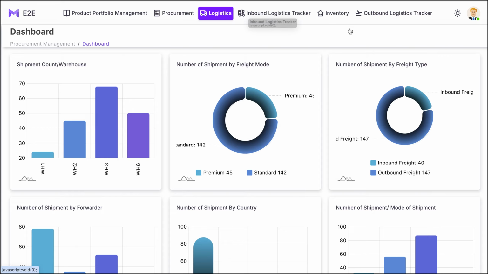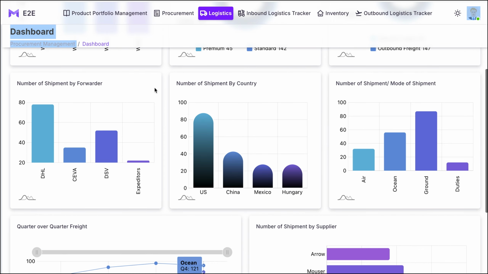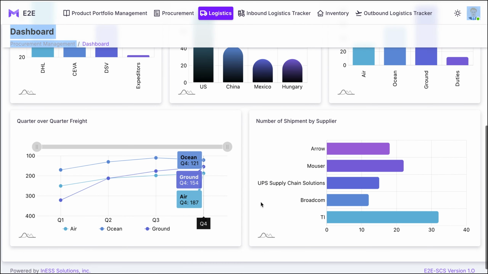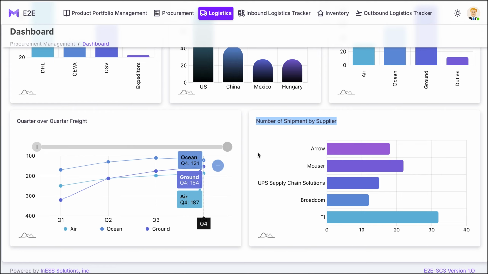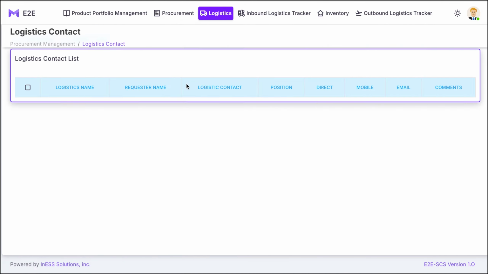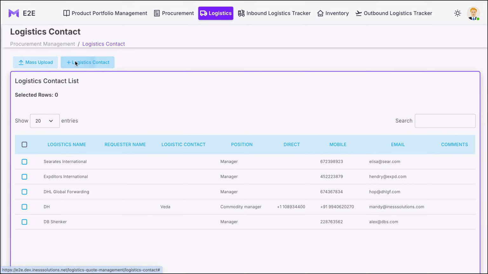This tool has the dynamic tracker for inbound and outbound logistics. The dashboard covers the information about shipment type, shipment modes, origin countries, destination countries, quarter-over-quarter details, and the list of supplier information related to logistics. Access for a third-party logistics provider can be created once the contact information is updated in the supplier contact page.